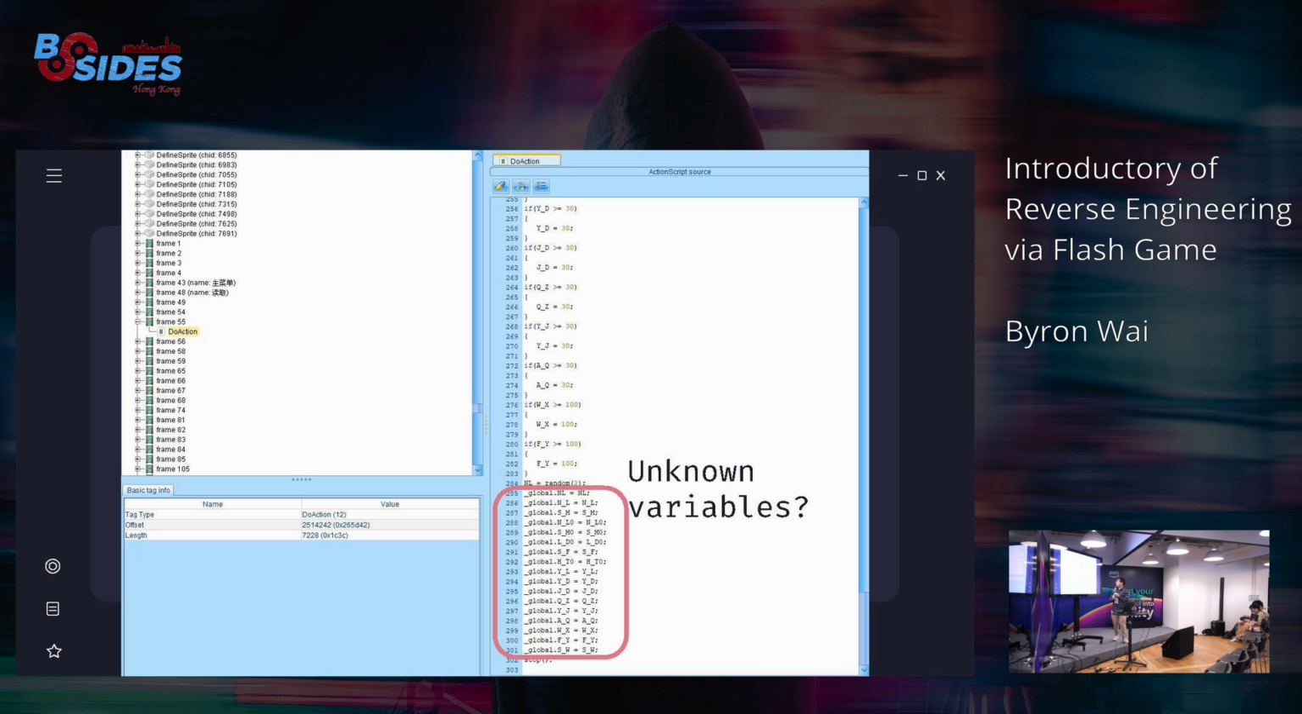And when you go deeper in frame 55, we will also see that there are some very weird variables. But actually, we have the hack already, so we know what it is. But in your real case, if you try to dissect a game that you have never met, then these variables seem like aliens to you. You have no idea what this is, unless you try to examine all the stuff or do dynamic analysis.